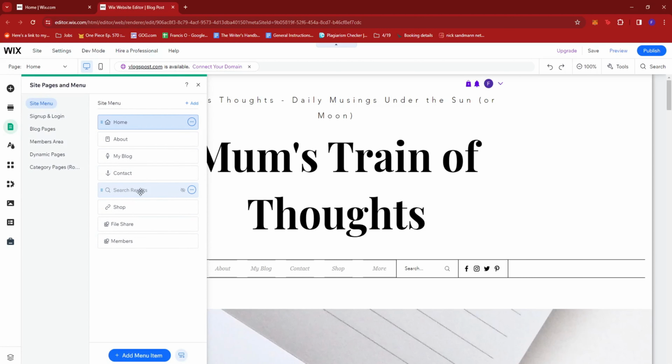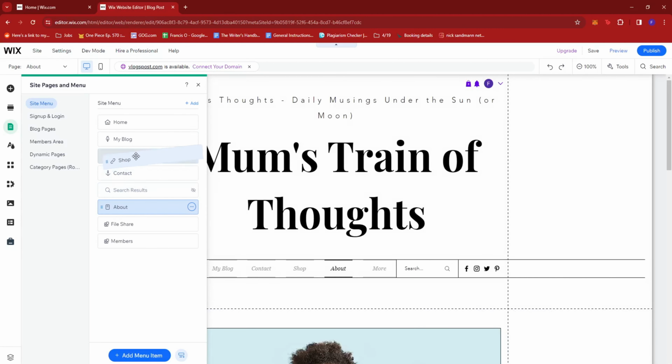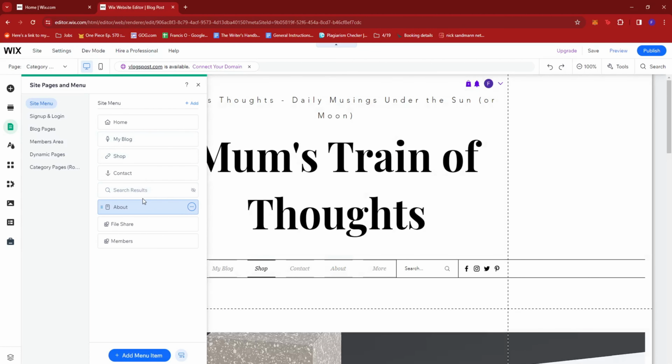Now, if you wish to change the order of these menu options, just go ahead and click and drag the specific option that you wish to move. So for example, the About section, I'm going to move it right here. And then maybe the Shop goes up right here, just next to my blog. And that should be good for me.